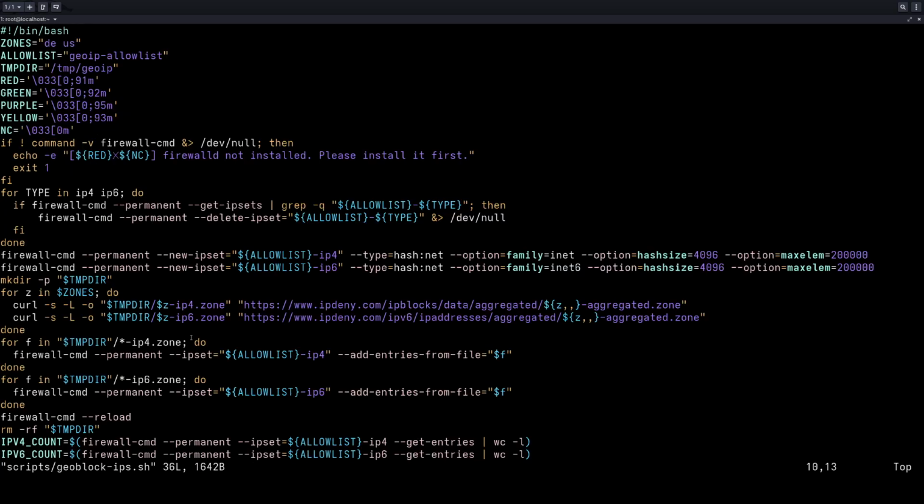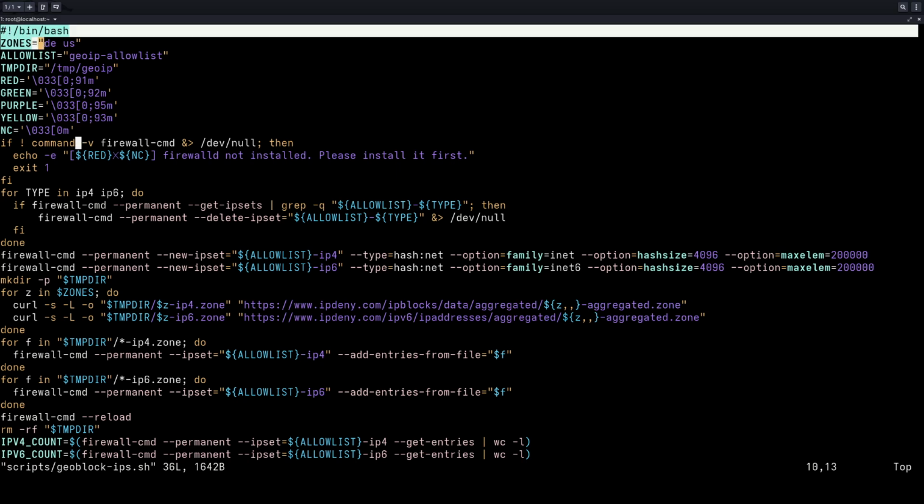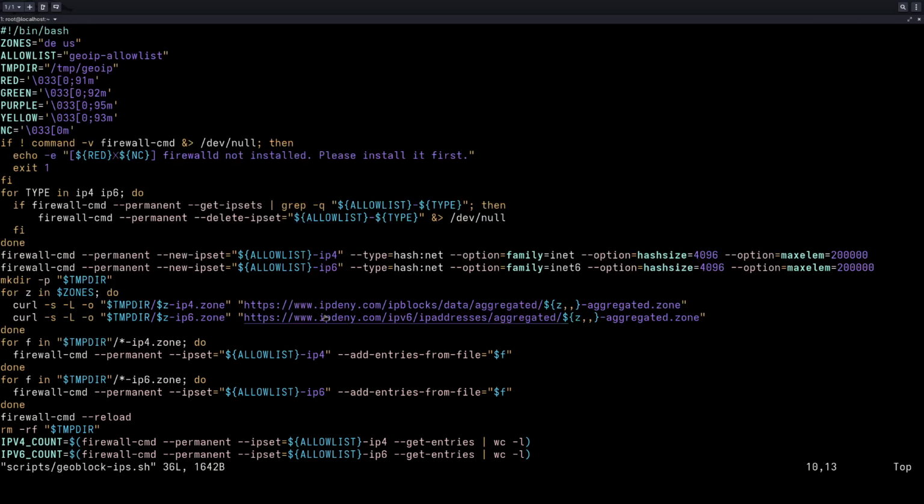I stole this script off of somebody from GitHub some time ago. I sadly forgot who it was and I altered it a little bit. But basically here with Firewalld, for example, I download IPs from ipdeny.com and stuff them into IP sets. And yeah, right here, for example, I only allow US and Germany to be in this IP set.